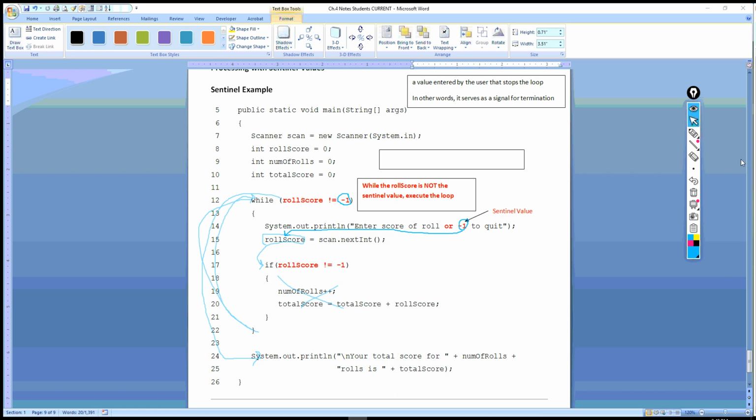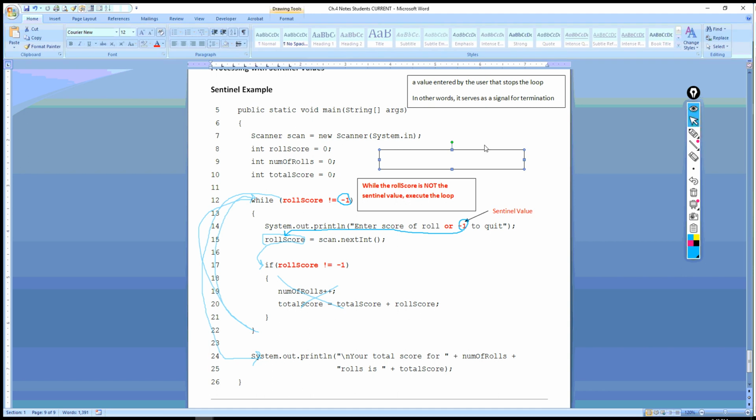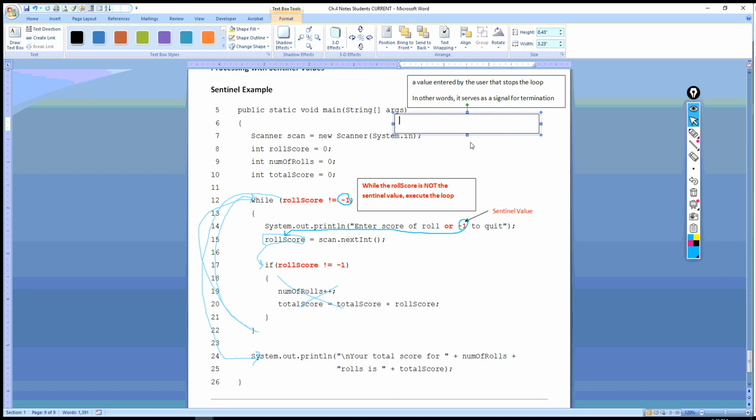Now this may be obvious, but the other thing is that the programmer is the one that determines what the Sentinel value is going to be. All right, so the programmer tells the user the value to use as a Sentinel. So that's something that you got to have. As you notice here, it says enter the score of the roll or -1 to quit. So the programmer tells the user what the Sentinel value is.